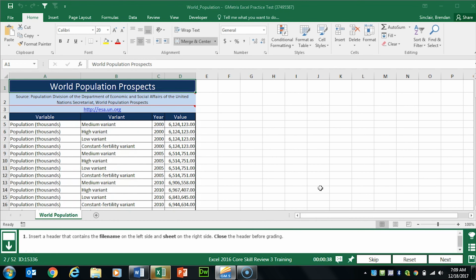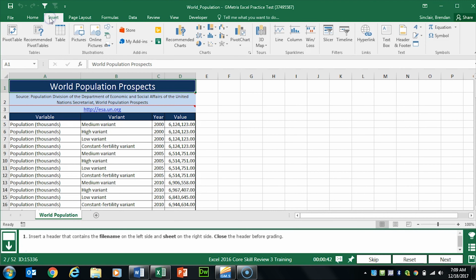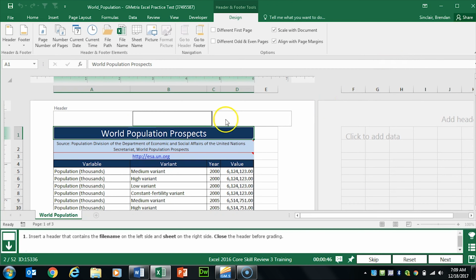Task 2 wants us to go ahead and insert a header into this document. So what we want to do is go to the Insert tab here at the top, and over here in the text group, we'll select Header and Footer. And it says on the left side, it wants file name. So we'll click in there and click file name. And then on the right-hand side, it wants us to put the sheet. So we'll go ahead and put the sheet name here. We'll click out.